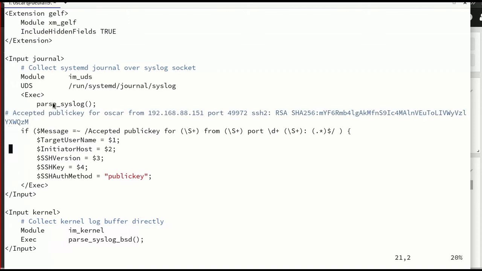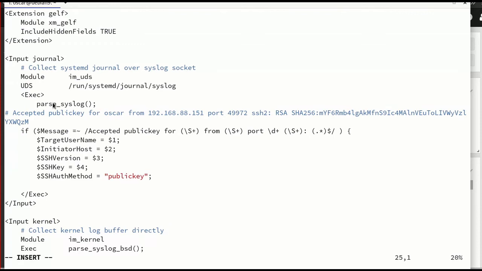This is just a comment, an example, a piece of example code, and I need to close that. And you can see here that the logic that I'm using is relying on regular expressions. It's looking for the first word that comes after the string, then extracts the initiator host, then the port number, and the authentication method, then the key.